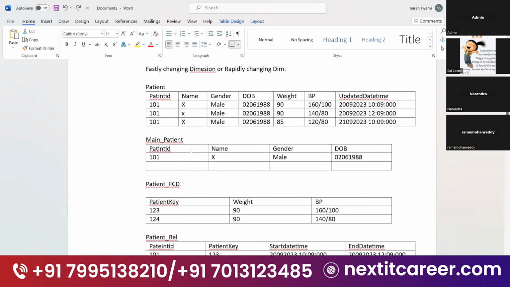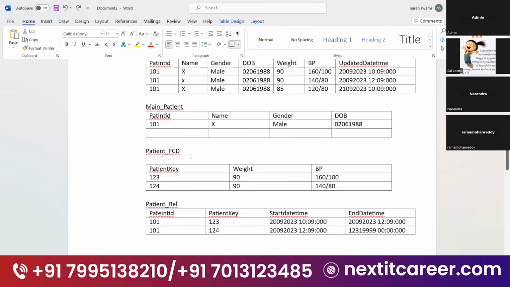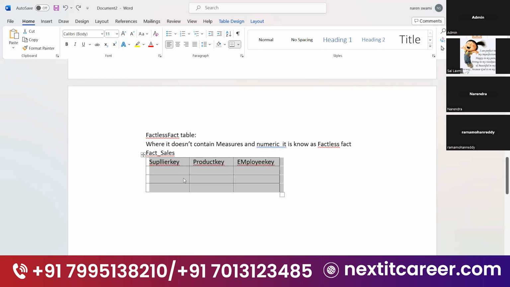Clear? This is the slowly changing dimension, and this is the factless fact table. Clear? Okay. Any doubts? Let me know.